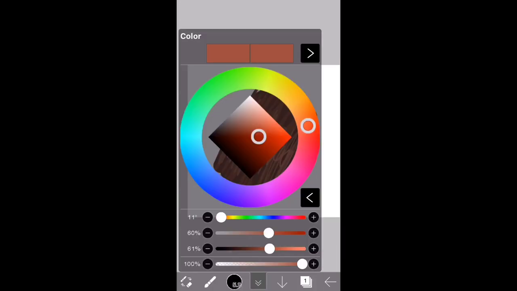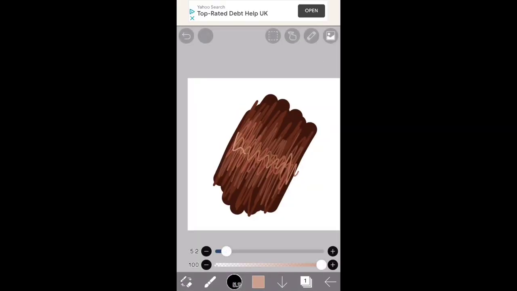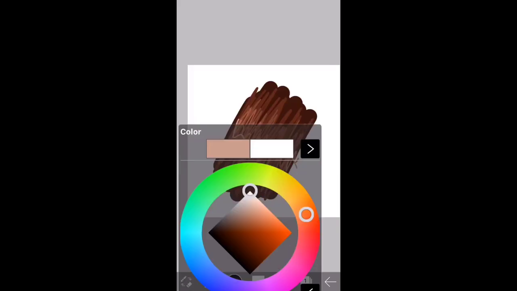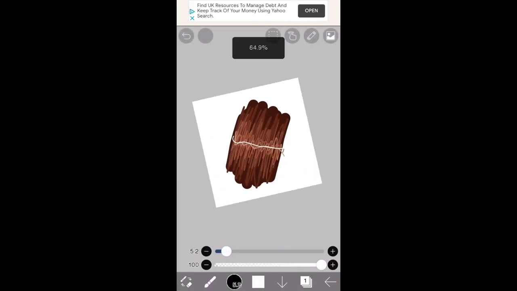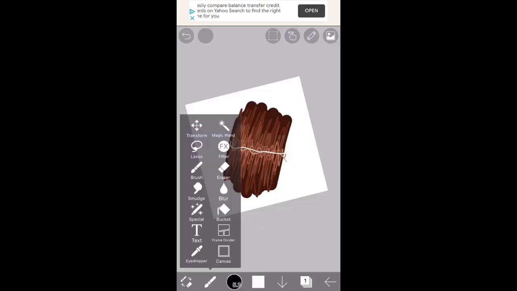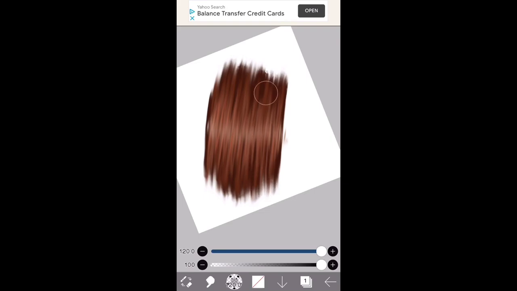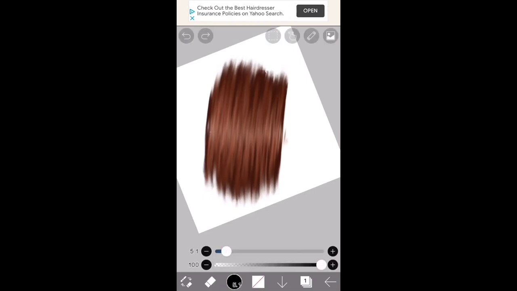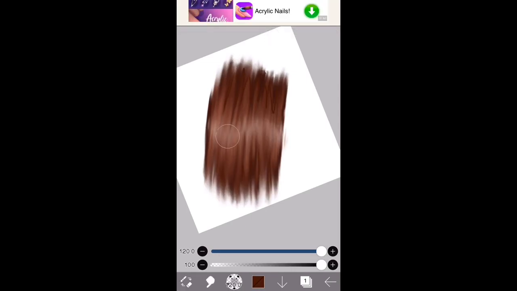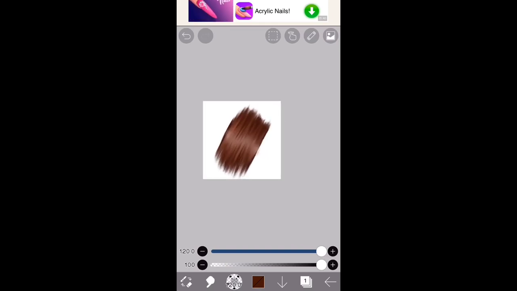And as you can see, I was going lighter and lighter as I was going. I wanted to change it to a reddish brown color, but then that didn't work, so I went back to brown, as you can see. And then until you get to white, and then I watched an ad. If you want to use it for free, you have to watch an ad. And then I smudged it, and it's really easy, guys. You just follow the lines that you drew. The smudge tool is the one with the finger, as you can see down there, the bottom left.